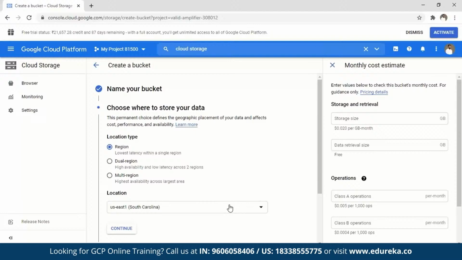Apart from that, you can choose what kind of region you want to store or create your bucket in. Say, for example, I can select Mumbai, India, right? Let the basic one be here. This is not very important for us, so I'm just going to go ahead and say continue.